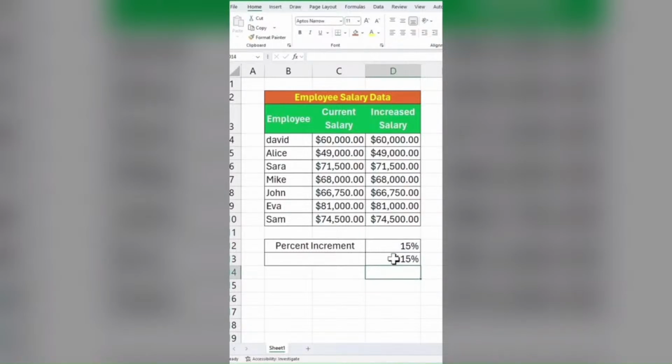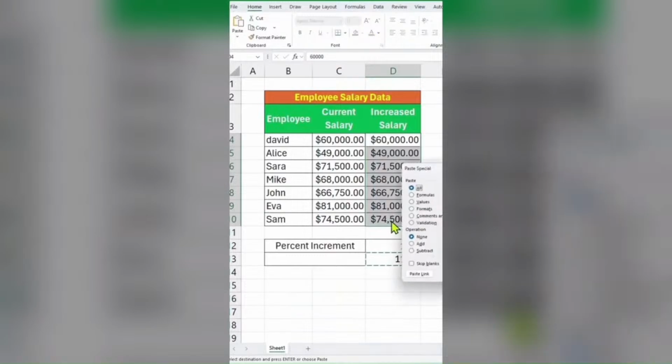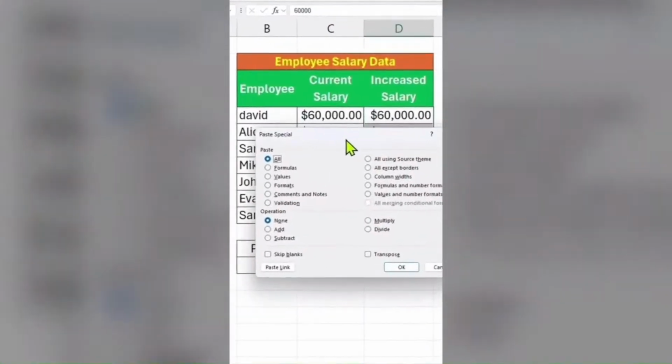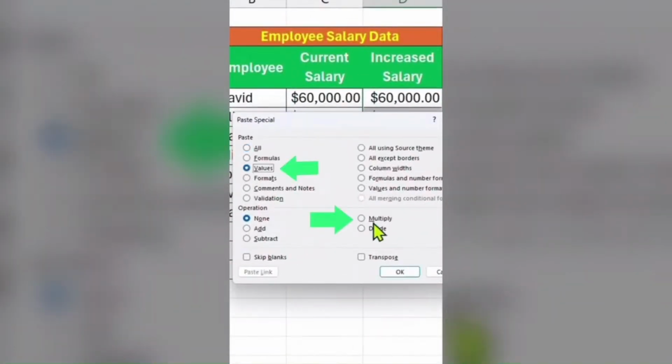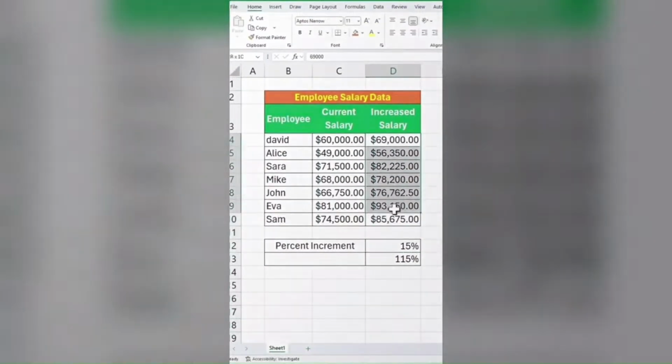Copy this percentage, Ctrl+C. Then select the increased salary column. Press Ctrl+Alt+V to open the Paste Special box. Choose Values, select Multiply, and click OK. That's it. The increased salaries are ready without using any formulas.